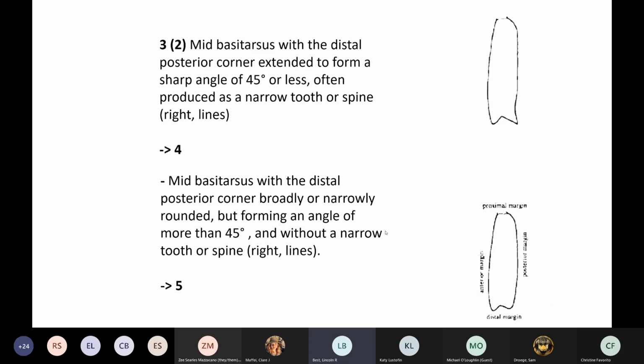Now moving on, if your bee had a continuous keel and a longer, narrower proximal posteriorly directed process on the hind basitarsus, you move on to couplet 3 and you'll take a look at that mid basitarsus to see if it has a sharp angle of 45 degrees or less, and we'll take a look at that and how to get a good view of it under the microscope. And you'll compare that to it being possibly rounded or with an angle of more than 45 degrees.